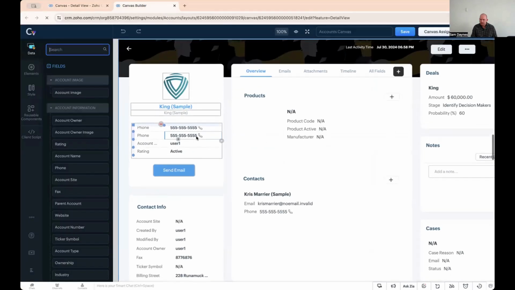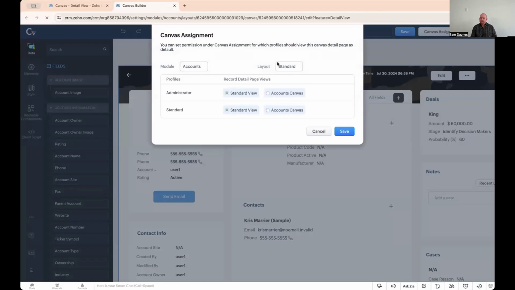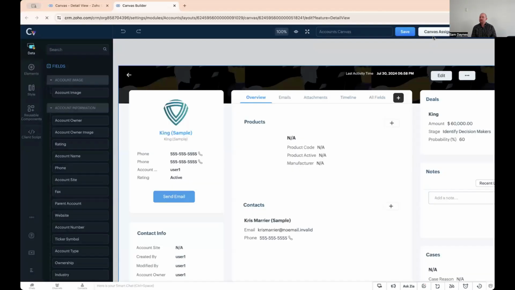So if you do this here, and then you go Canvas assignment. So go to edit the Canvas assignment. This lets you know which profiles, Christy, so your security profiles, what is the default for them. So I can then just flick this to say, well, for all my standard users, the canvas is their default view. For the administrators, the standard is going to be just for the administrators. So it's under the canvas edit, canvas assignment is where you're going to make that change.